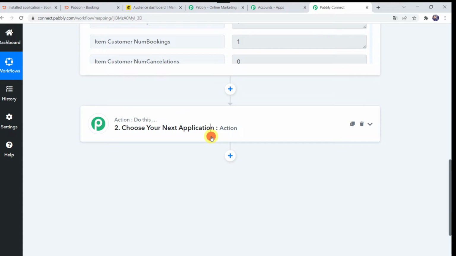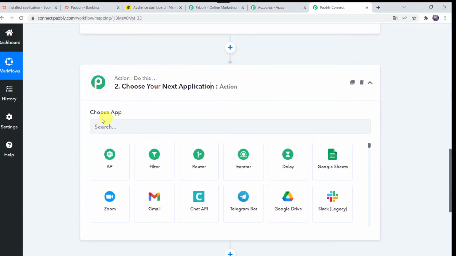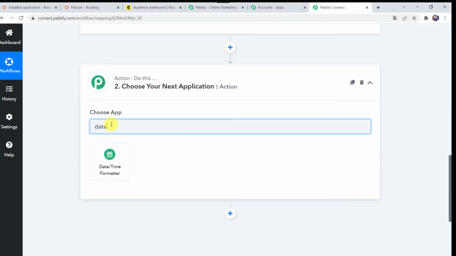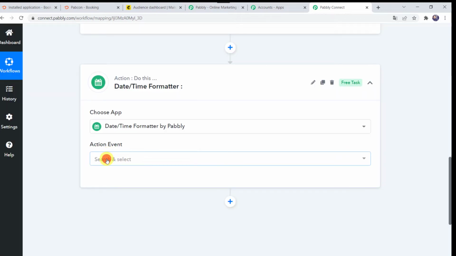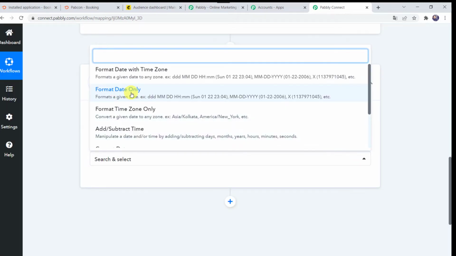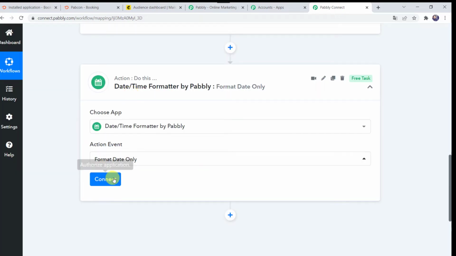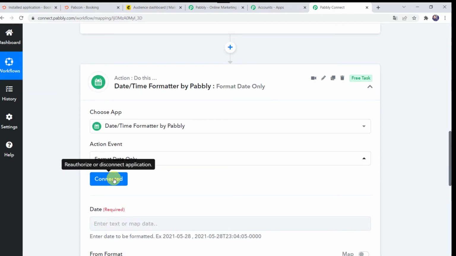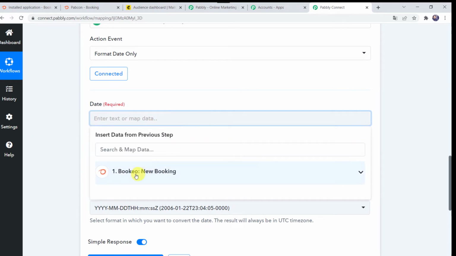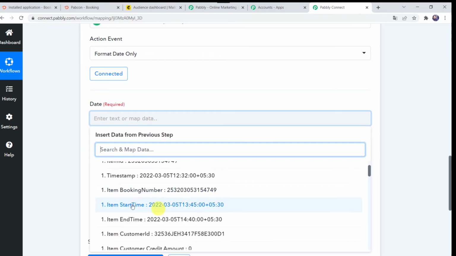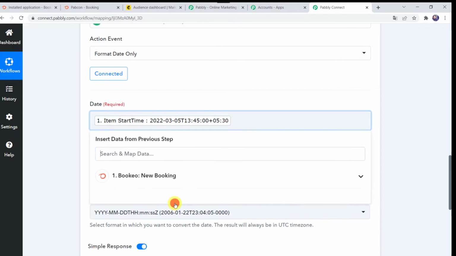For that, come to this action window, and here we have to select the application name as date and time formatter. In the action event, we have to select format date only. Click on connect. Now it is asking for the date which needs to be formatted. So I want the start date to be formatted. So I'm just mapping item start time, that is item start date and time.